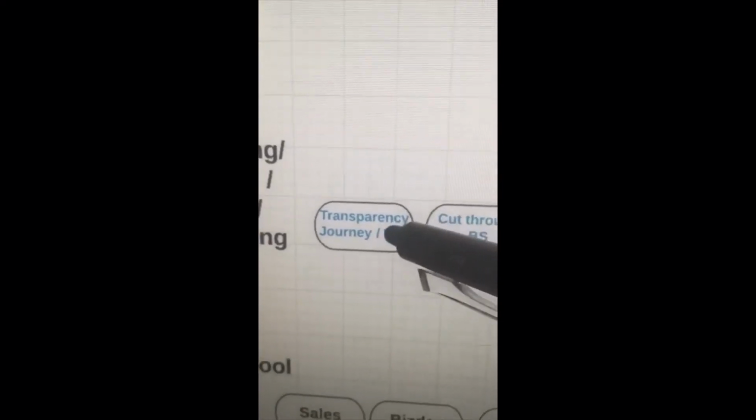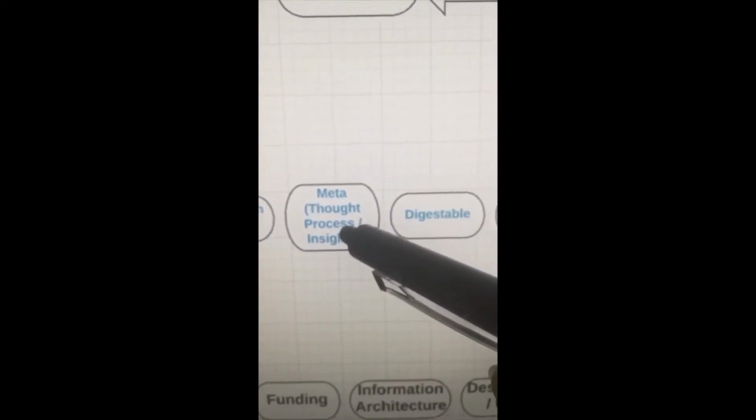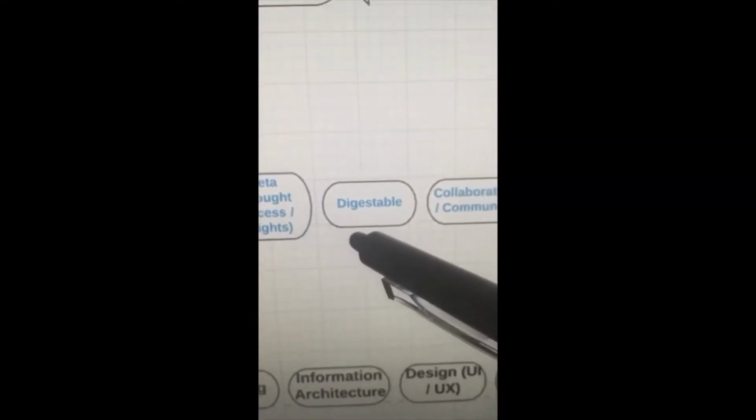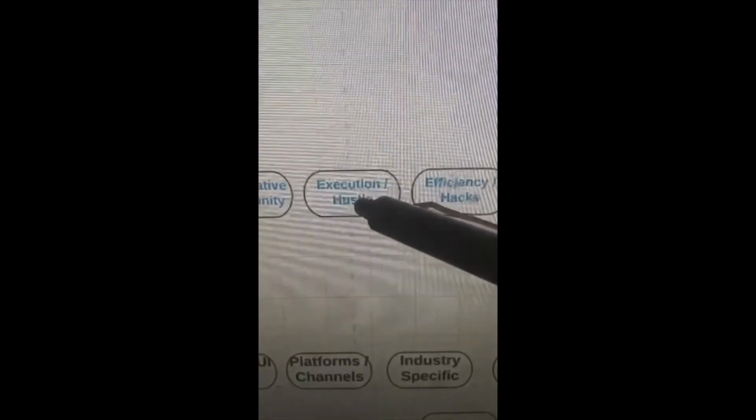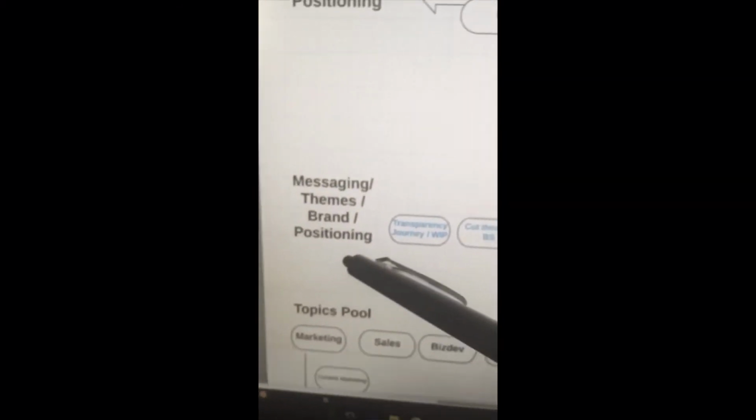So a theme: transparency, show my journey, work in progress. Cut through the bullshit. Meta, my thought process and insights. Digestible. Collaborative, community. Execution, hustle. Efficiency, hacks. Being data-driven. Showing bootstrap. Again, these are all different themes that I can use.